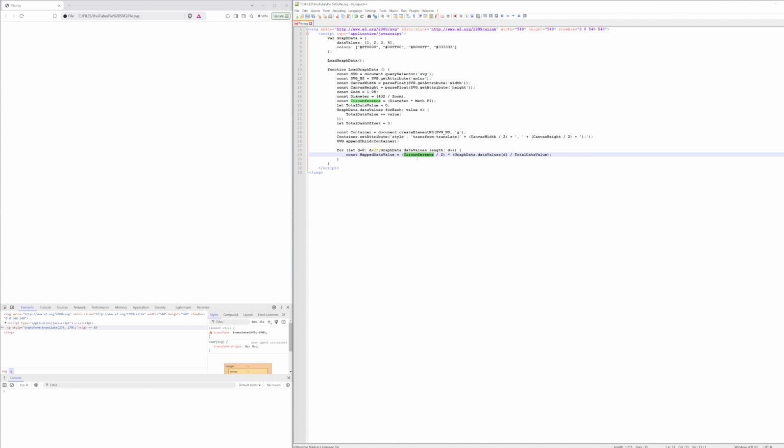We could have just made a variable for radius, but I don't think it's necessary. And then there's one more constant. I think we're almost done with the constants. So we need to keep track of the dash offset. So not the total dash offset, but the dash offset for this particular pie piece. We're going to start that at 0.